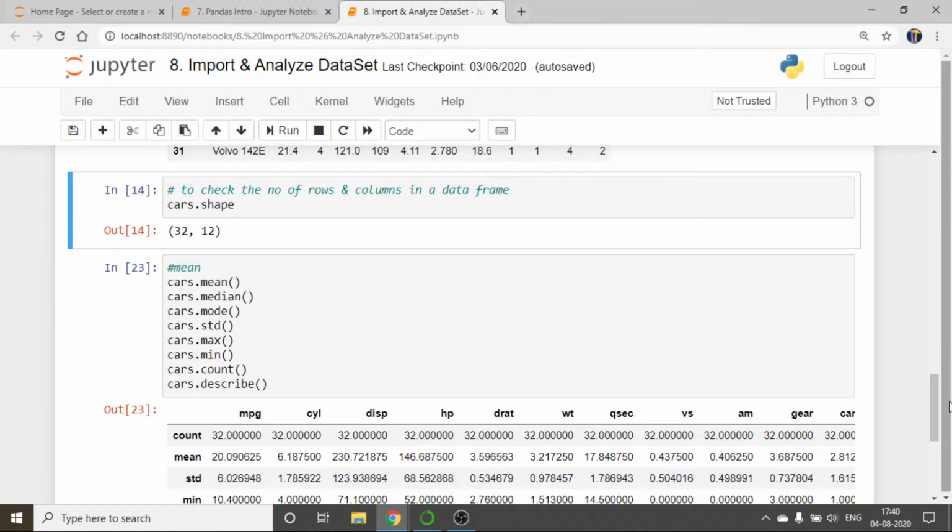Now going ahead, we'll also look at some very important core statistical functions. The first one is mean, the second one is median, the third one is mode, the fourth one is standard deviation, abbreviated as std. Then the next one is maximum, after which I have minimum values, and then I would want to use count and finally describe. So let us now go ahead and check each of these in order.